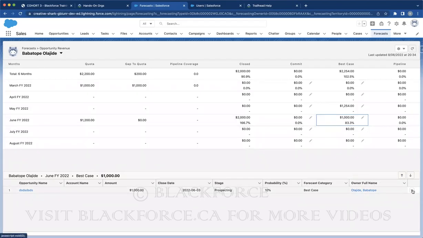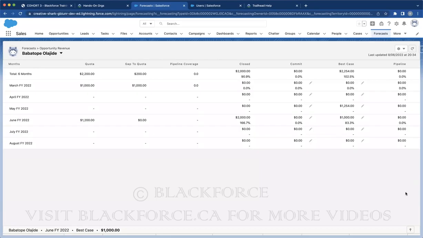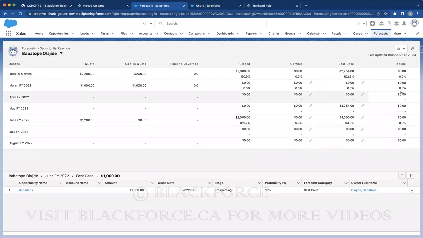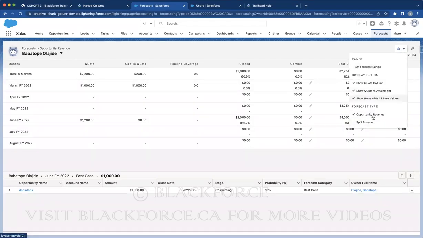And obviously, you can edit this opportunity, you can change the owner, you can minimize the opportunity and not show it, or you can raise it up. Remember, you can switch forecast types based on these options here. You can decide to show the quota if you want to, and you can decide not to show the quota if you don't want to.